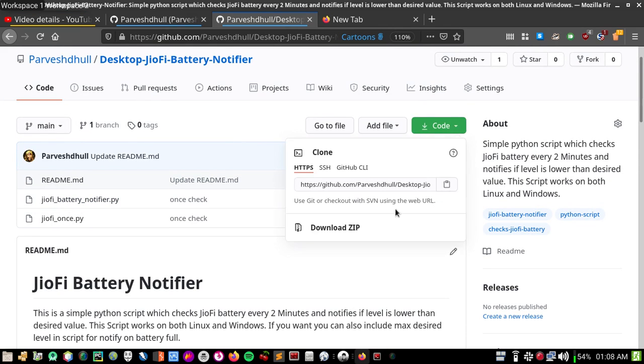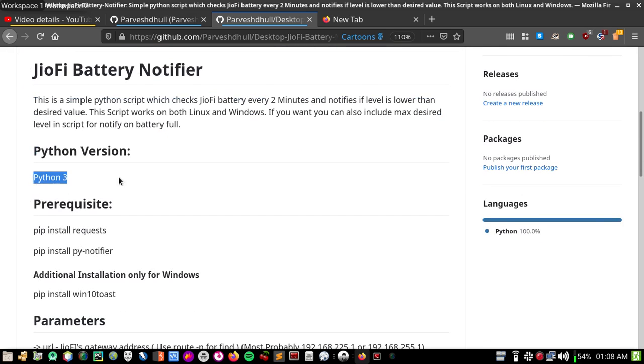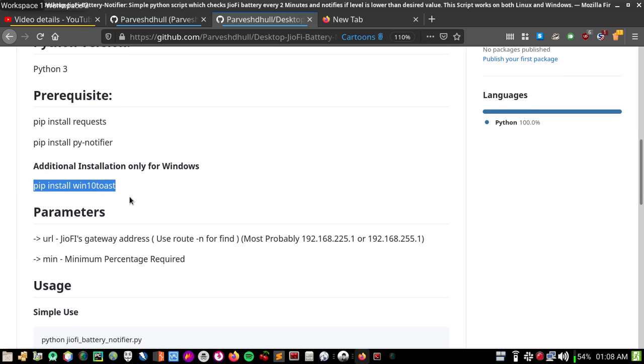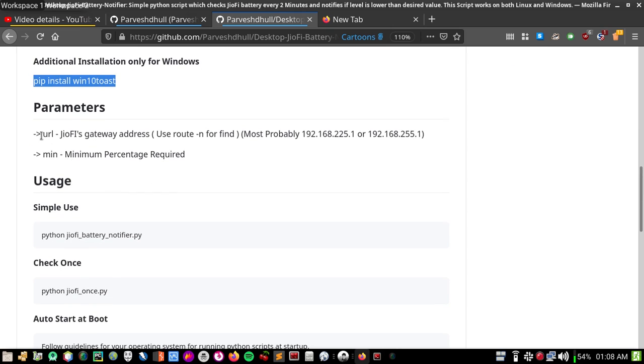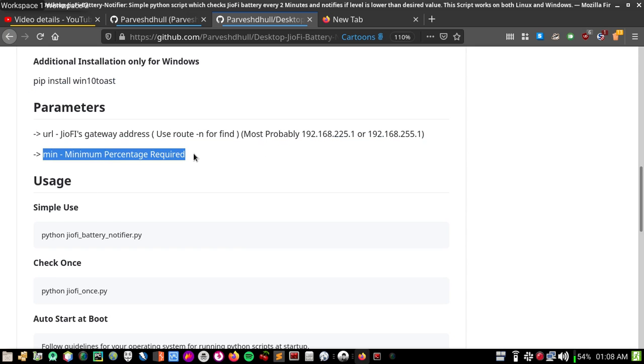You can also download using download zip, and it runs on Python 3. It needs these libraries. If you are on Linux, you only have to install these 2, and if you are on Windows, then you have to install an additional library. The URL parameter I also told you, you can find for your device and change. The minimum parameter is the minimum percentage required.